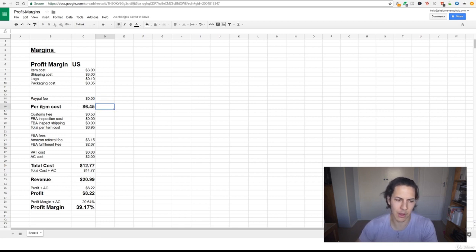So now we can see our total cost per item for buying the sleeping bag would be about $6.45. Your customs fee, you'll get a cost from your freight forwarder, which we'll also discuss later. Don't worry too much about that. Your FBA inspection cost, if you want to get your product inspected, which I would recommend for your very first order, it's usually not too much, maybe $200 for your full order. So let's factor that in and say another 10 cents per product.